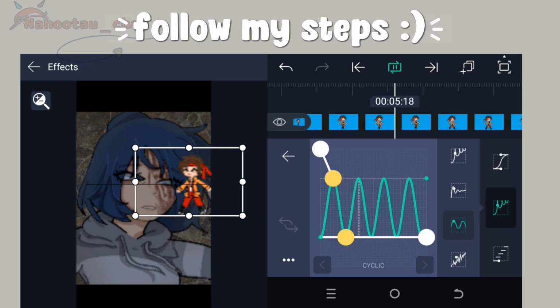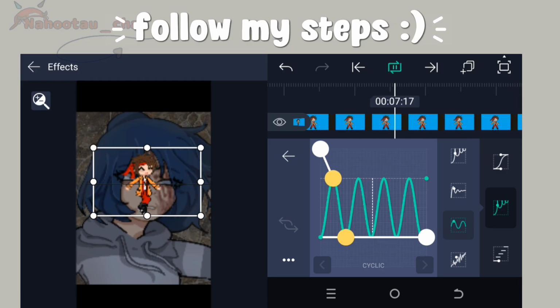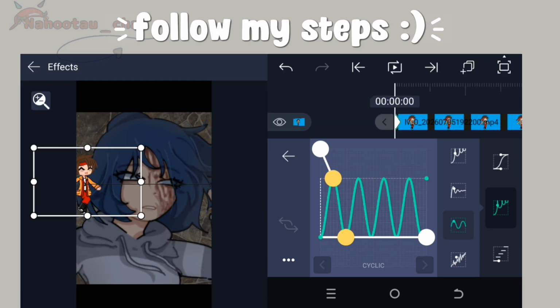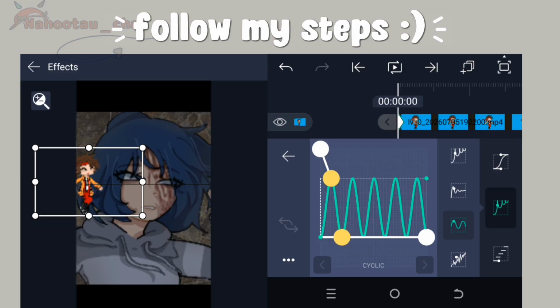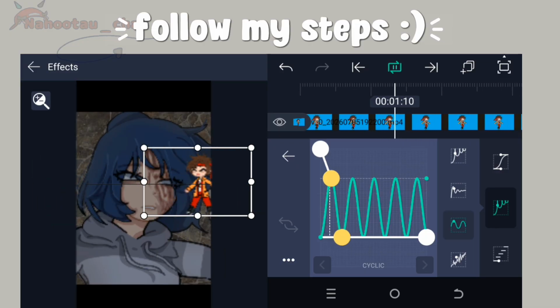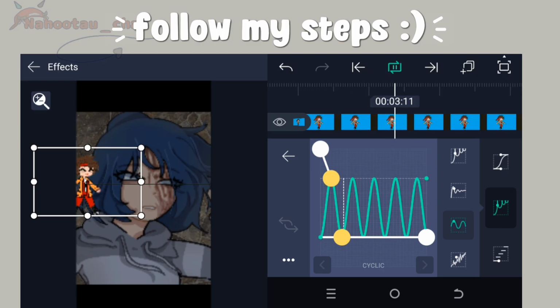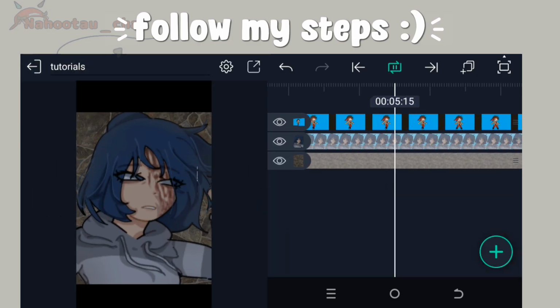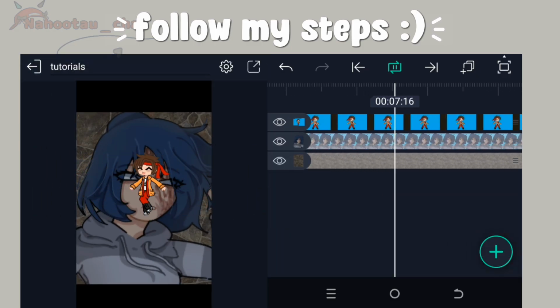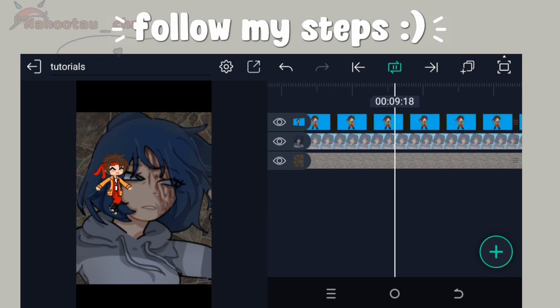Now our character is flipping around. It is not very symmetrical. Make sure to take your time because I wasn't taking my time either here. There we have it, our character is spinning around.